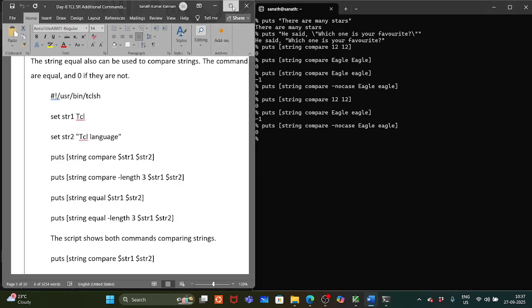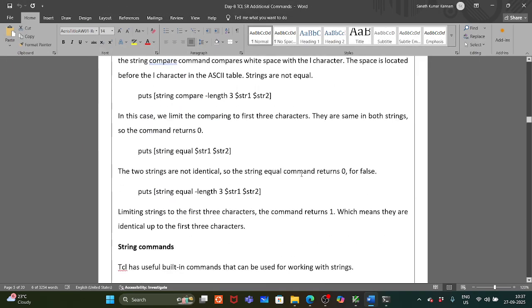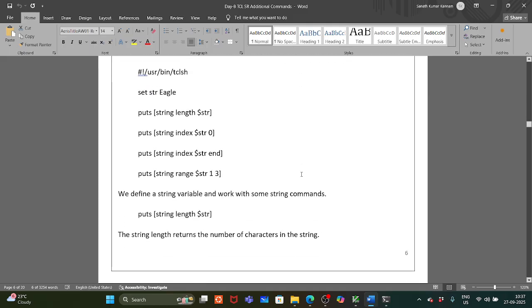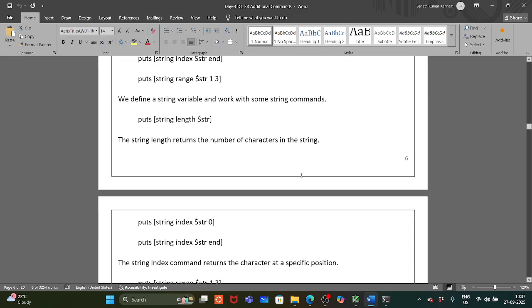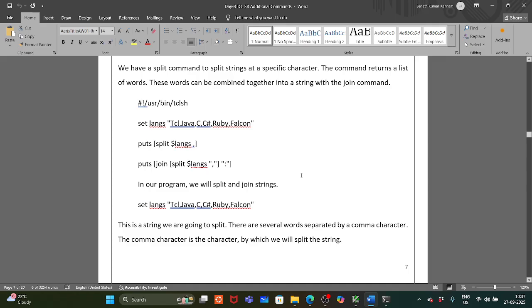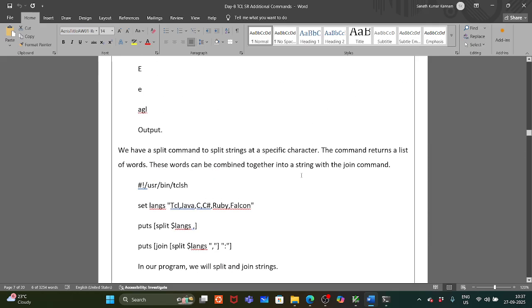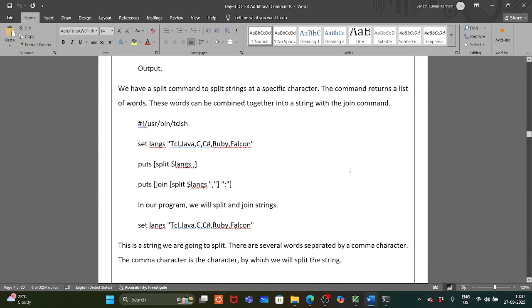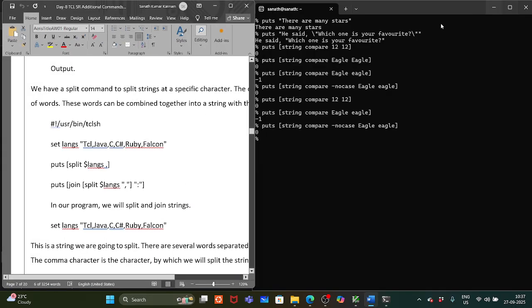So this one you can practice. String related operations, string commands. Next, this is the command to split the string at a specific character. This one we'll see.